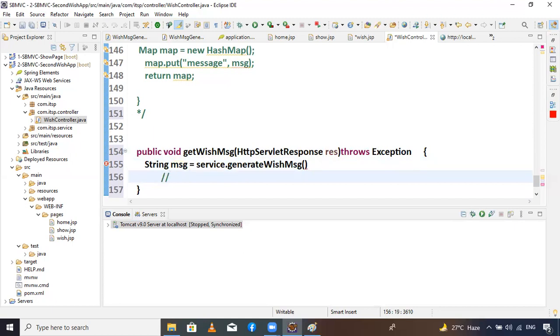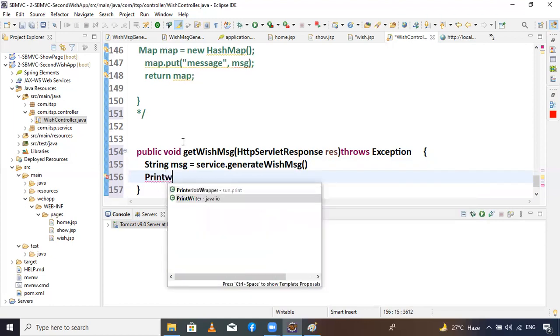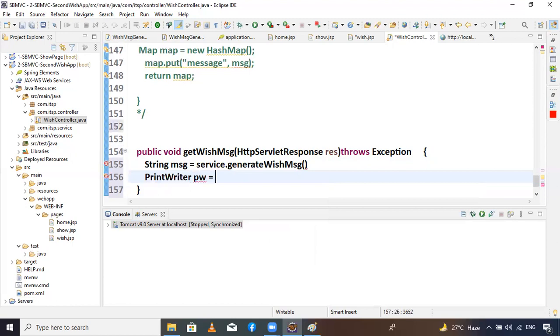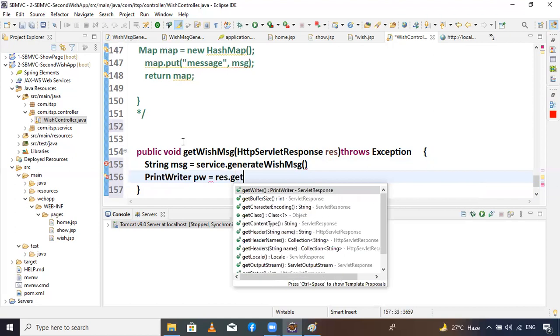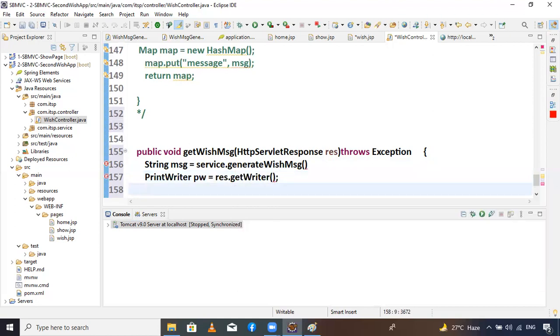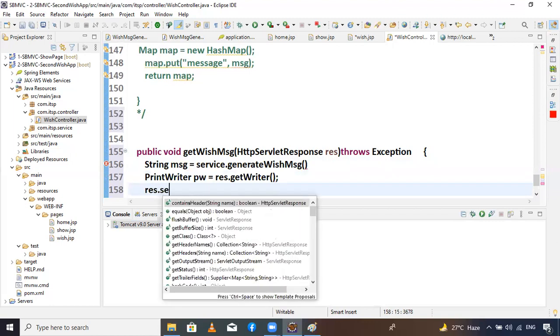So how to prepare the response inside the Java code? If you remember from advanced Java, you can write HTML tags inside Java code. First you write the PrintWriter, from java.io. PrintWriter pw equals response dot getWriter. Then set the MIME type.